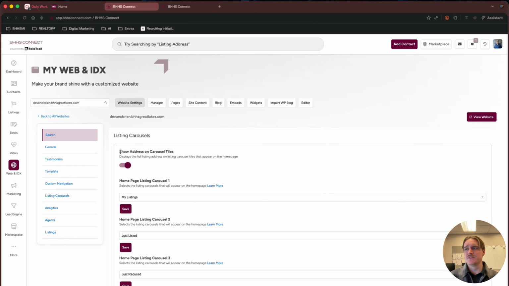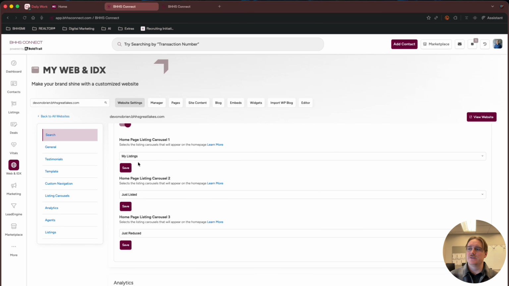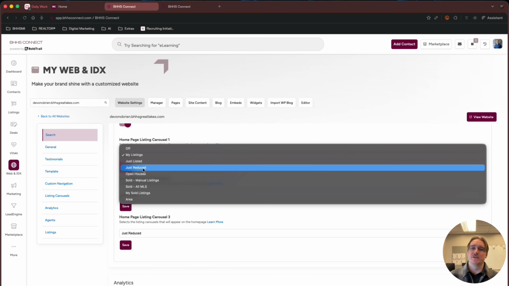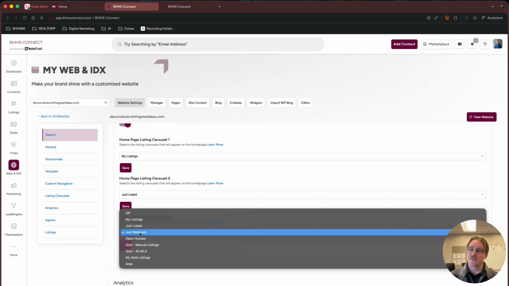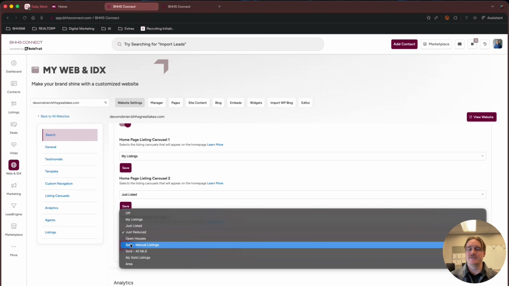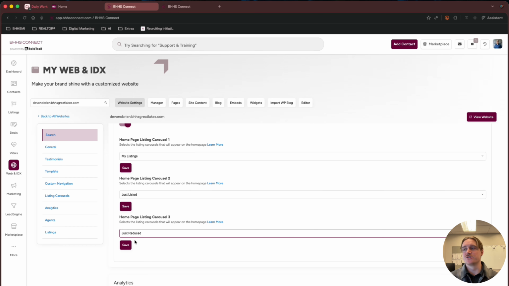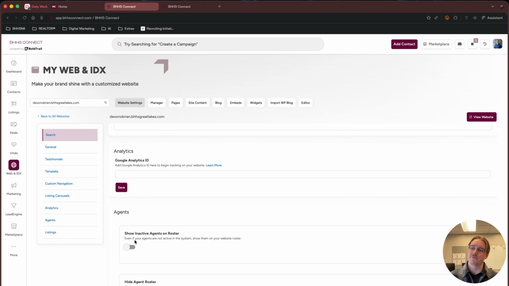Listing carousels. So I like to show the address on the carousel tiles. You can keep that on. When it comes to the homepage listing carousel, you can actually establish the names. So there are a few different things that you can add in there. My listings, just listed, and just reduced are what I've chosen, but you can always go in and choose a different default for what is shown in that listing carousel. But those work for me.